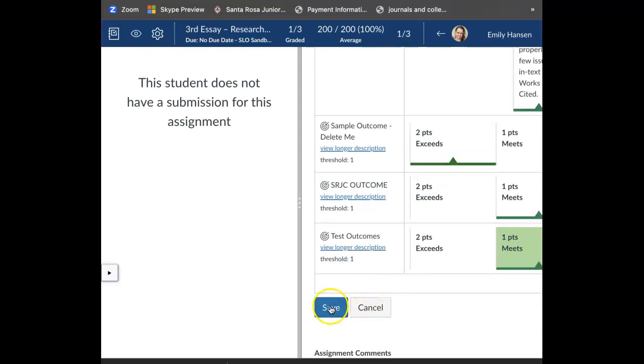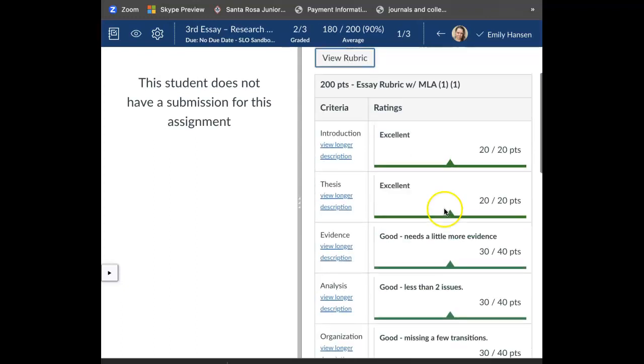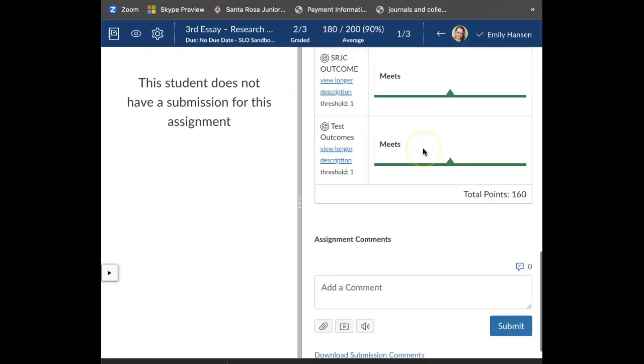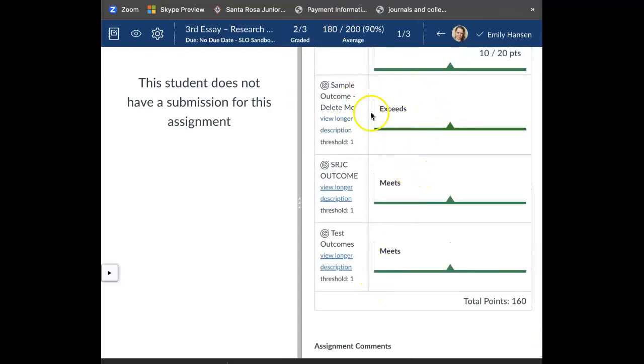For our purposes, we will have a different SLO grading system. But this is just to show you how to add your rubric SLOs to existing rubrics. Once you hit save, you're going to see that the assignment grade is given to the student automatically. And once I go to my student grading mastery book, I will be able to see their outcomes.